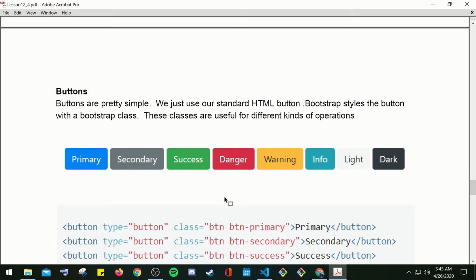So buttons are pretty simple. We can use our standard HTML button. Bootstrap styles the buttons with the Bootstrap class. These classes are useful for different kinds of operations. So pretty cool. You have your buttons.